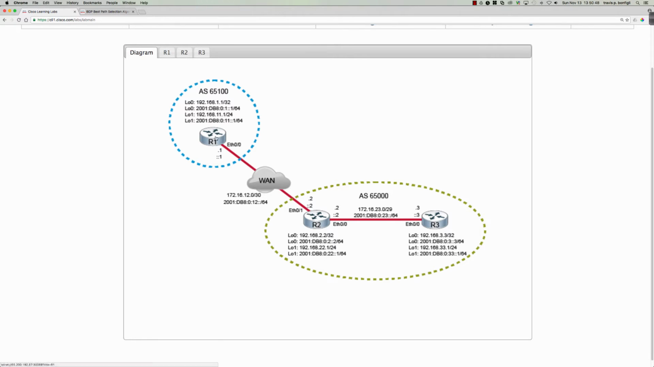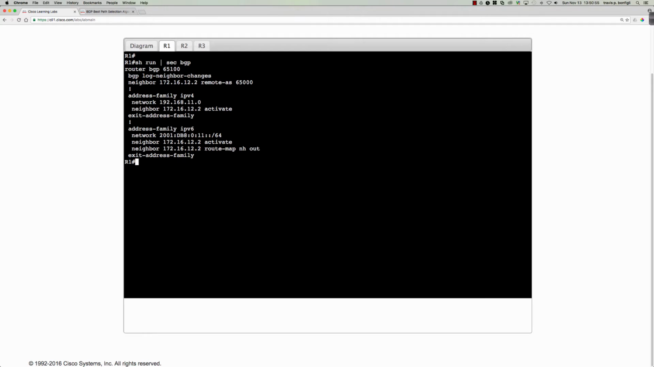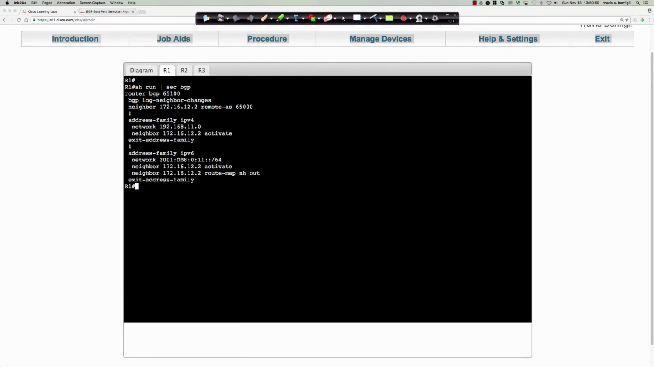So let's go ahead and take a look at router 1 here, and we're already in privilege exec, so let's just say show run section BGP. And so here's the BGP configuration section for router 1. As you can see, we've got the address family IPv4 unicast, and we've got our IPv4 network and neighbor statements here, and we're activating this neighbor. And then we've also got this IPv6 stanza here.